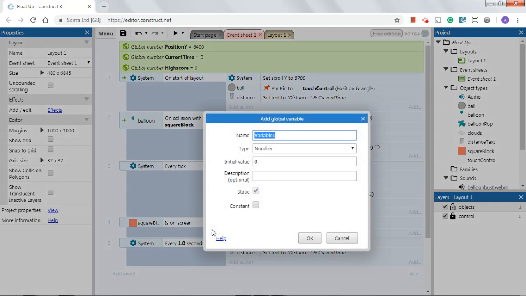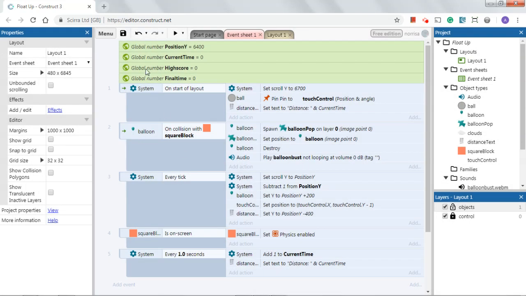We're going to add a global variable, call it final time. Final time, that'll do. Okay, so I'll show you why we need the final time. When the balloon is in collision with the square block, it's at that very moment we want to record that time. We're not going to suddenly jump out of the game immediately then because the balloon's exploding. It's got 2 seconds to explode. So we want to allow the user to see that occur, but we don't want to count these extra 2 seconds while we're waiting.